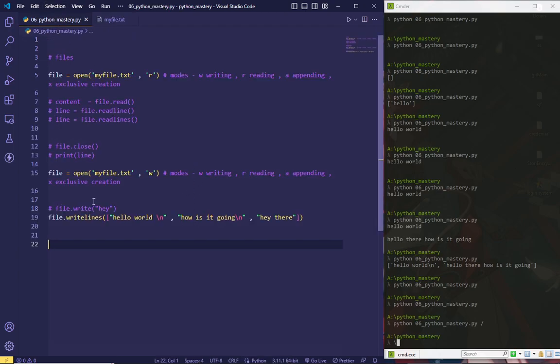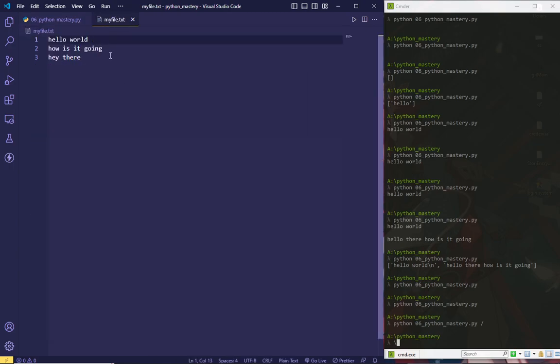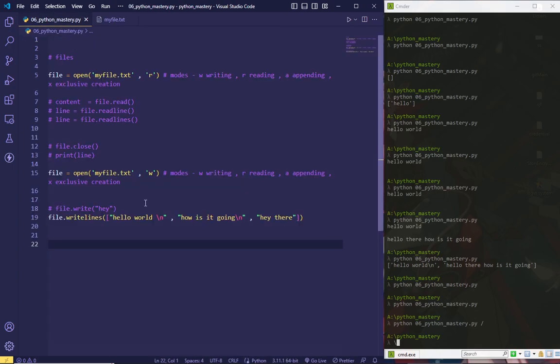One more thing: in write, you can see every time I run this file with this write statement, it overwrites my file, right? It overwrites the whole file. So in write, always remember the data your file already contains will be overwritten, not appended. That's why we use the append method.